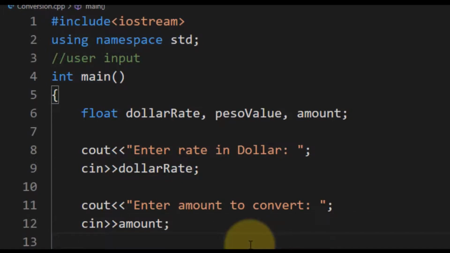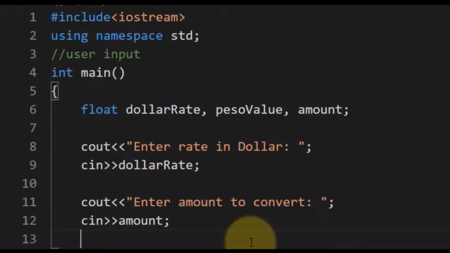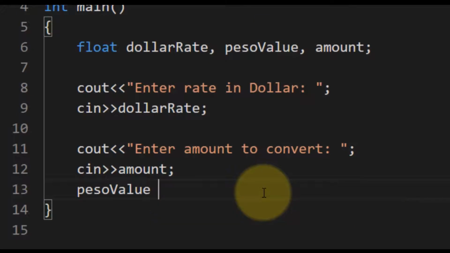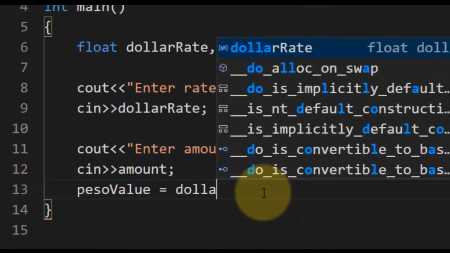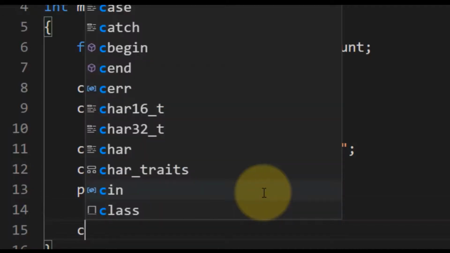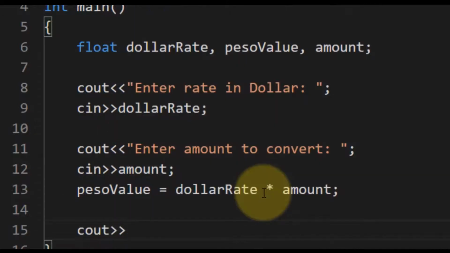So this time, in this line, we will be adding the formula. Peso value is equal to, we will multiply the amount. Example, dollar rate times amount. Okay, then of course we will display the result. cout, oops, it's reversed. Okay, this one.